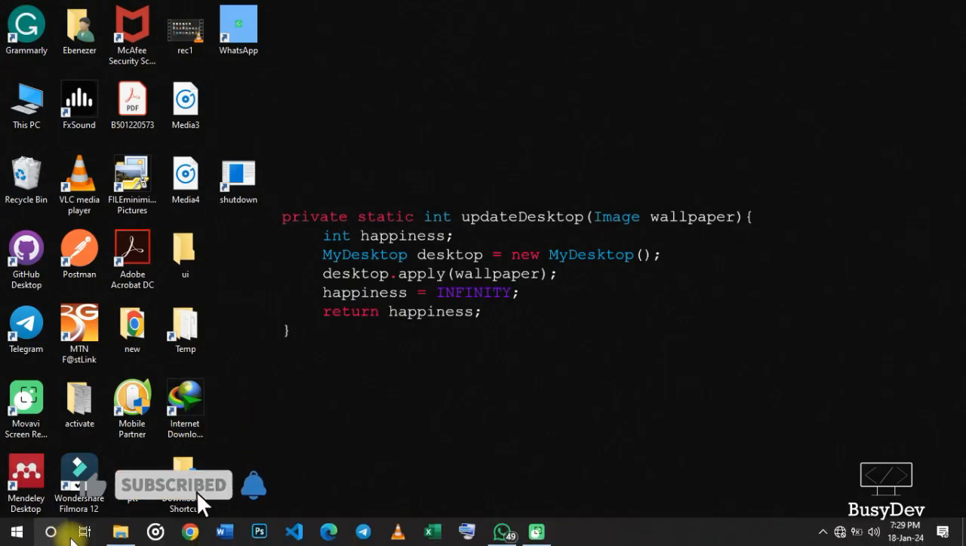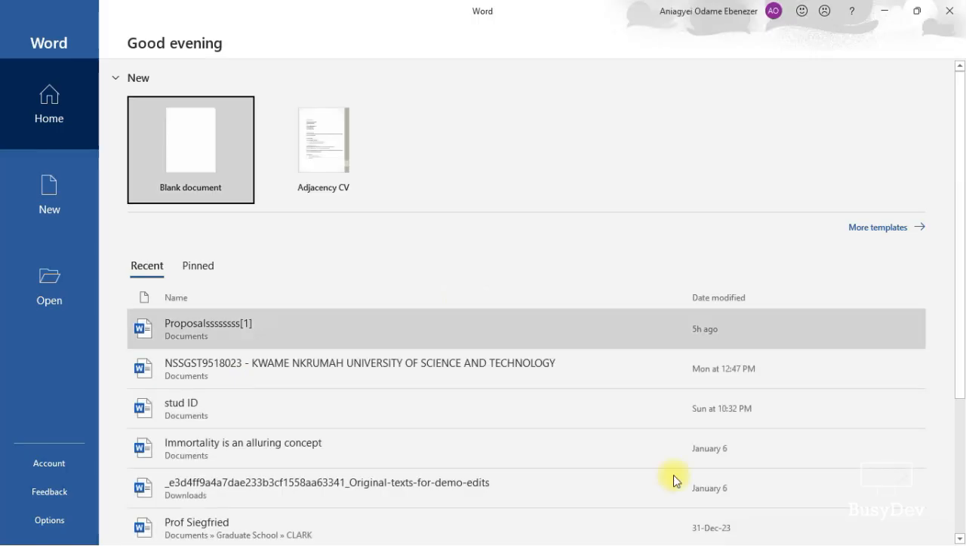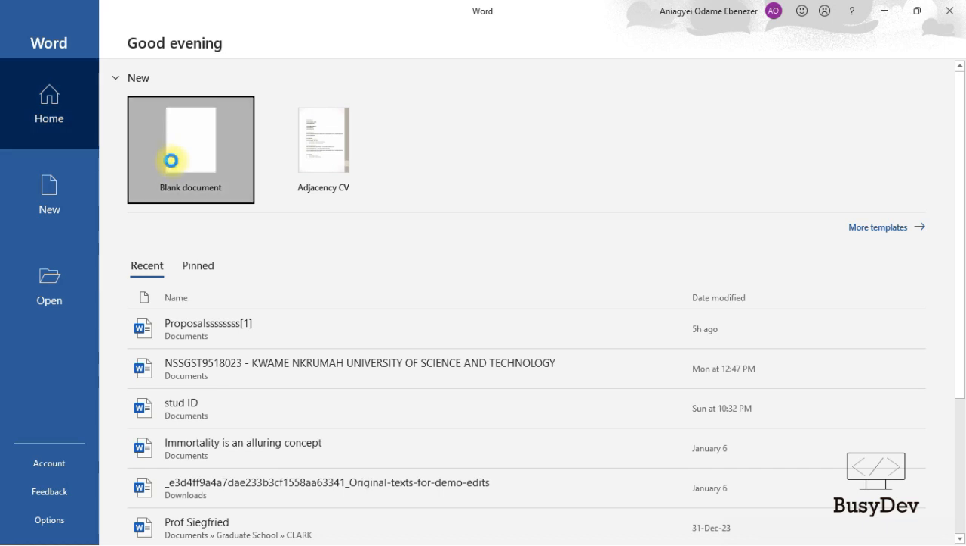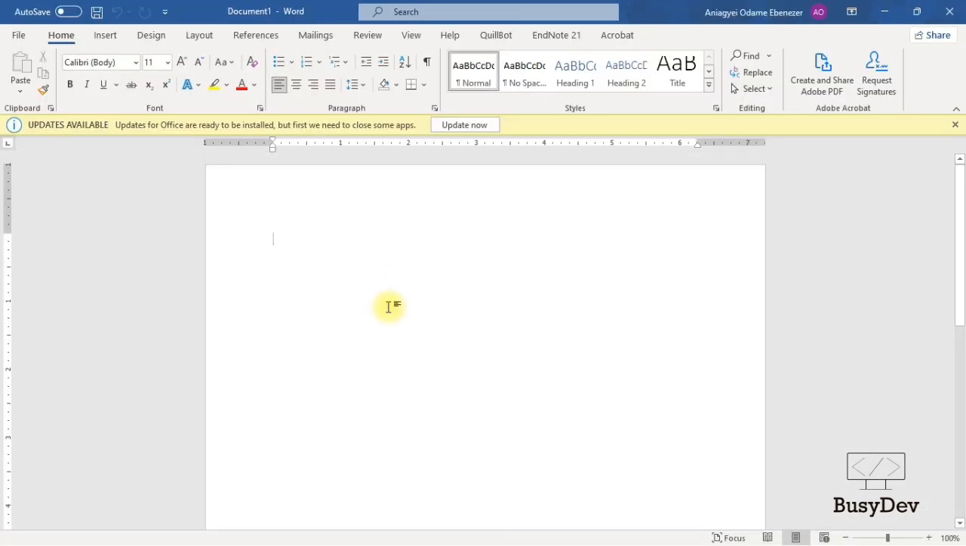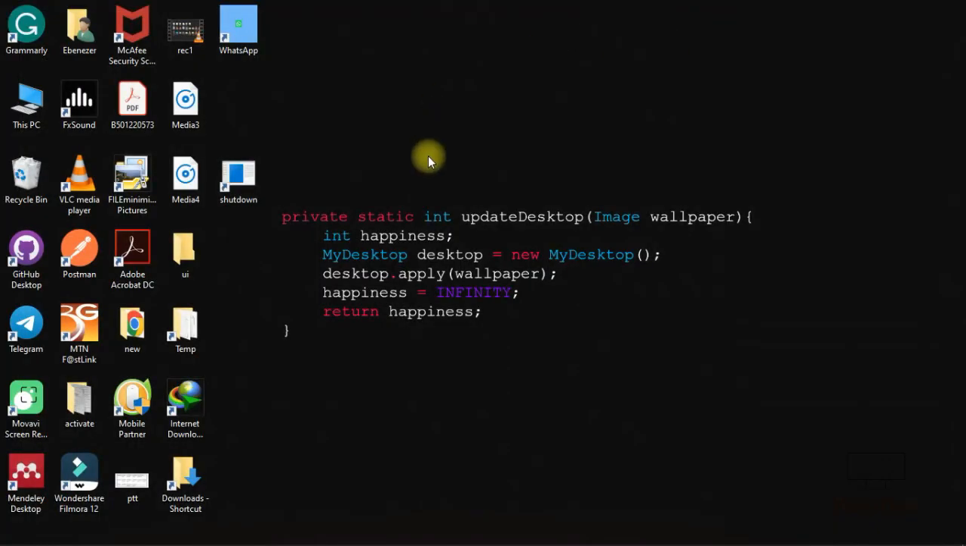Let me open my Microsoft Word again. So I tap on my Microsoft Word, I create a blank document and then I try to type in something. So I tap on my keys and I have free space. Everything is happening so fast. So these are the ways you can free up your PC and make your things run so fast with no stress.